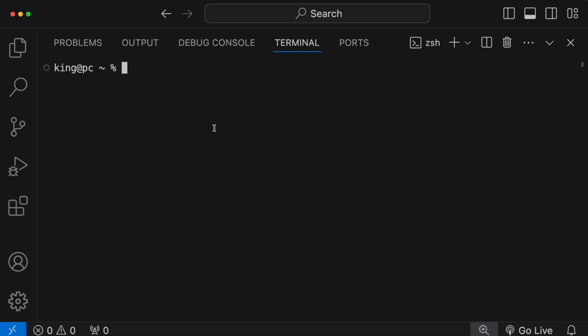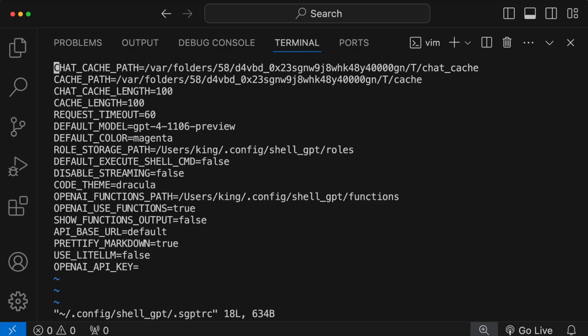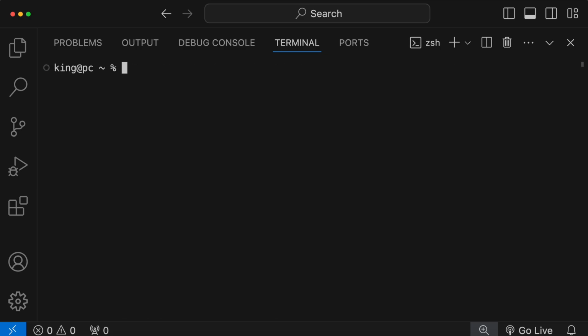Although, we'll need to change the model now to GPT-4o-Mini. To do that, just open the sgpt config file that's located at this path. Once you open it, change the default model to GPT-4o-Mini. Once done, and it looks like this, save it. Now, you can start using the sgpt command.